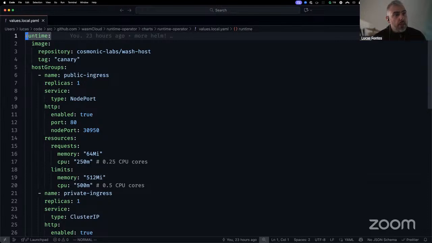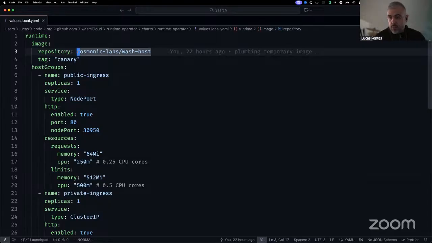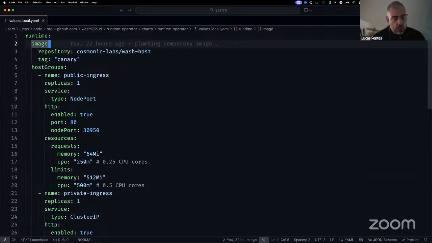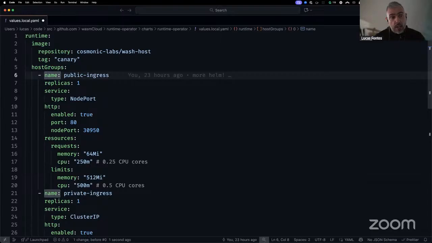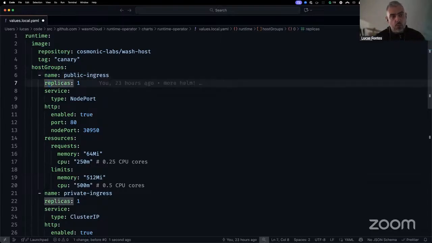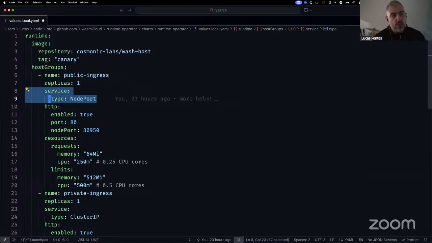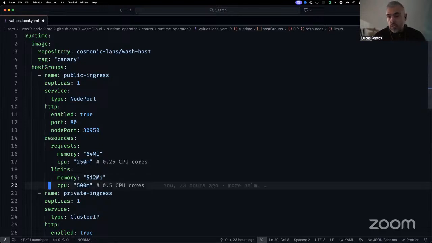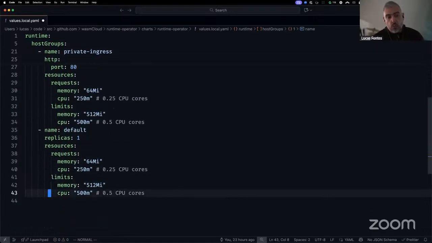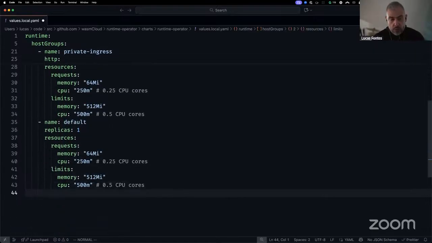For the runtime, we don't have the wasmCloud image out yet, so I pointed the runtime image to a temporary one. In real deployments, you would not have to do this. And then we have the list of host groups that you want to create. Here I specify that I want a public ingress host group with one replica, this type of service, exposing HTTP as node port, and limiting the amount of CPU and memory for that sandbox. And I declared all the host groups that I want. So that's why we have 3 in here.